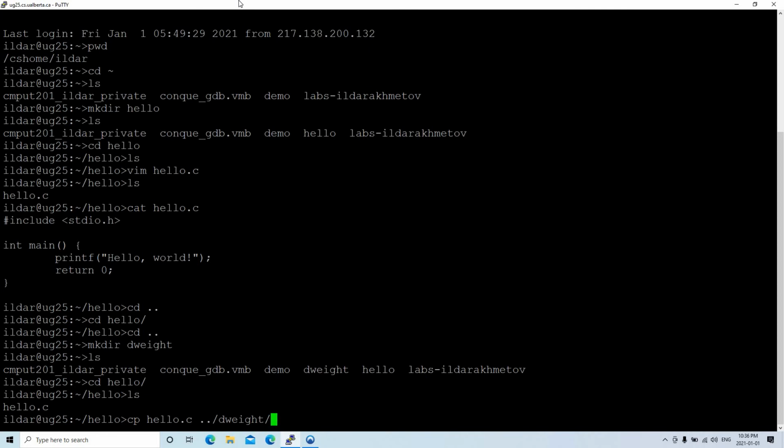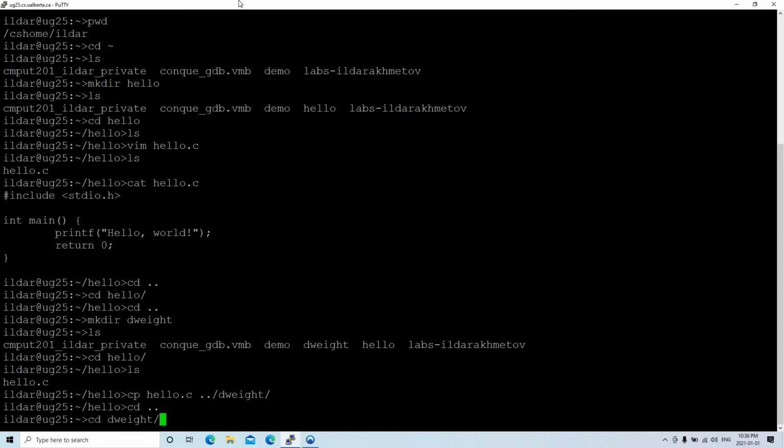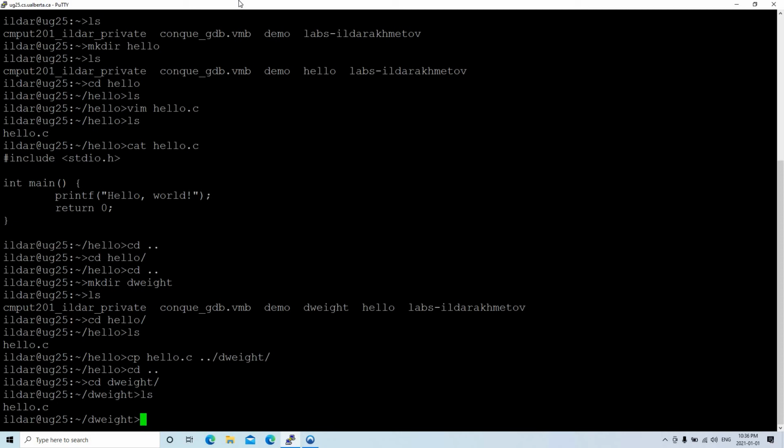I'm hitting enter, and let's see. So cd .., cd dwait, ls. Yeah, so we have this hello.c program, but we need to rename it. And to rename or move the file, there is this fancy mv command. So it moves and renames the file. So there are two use cases for this mv command. So now I want just to rename the hello.c file. So I'm kind of moving the file into itself, but with a new name.